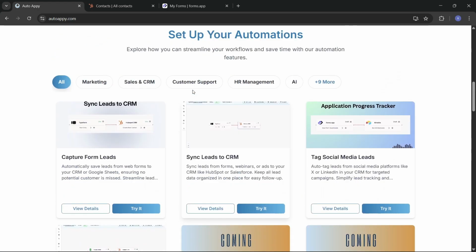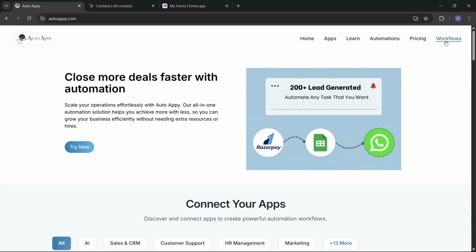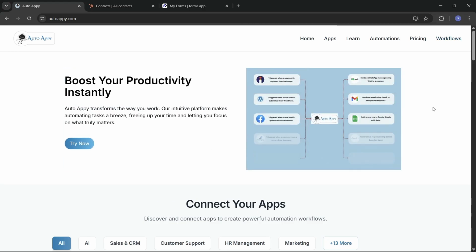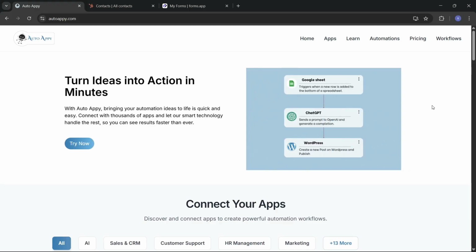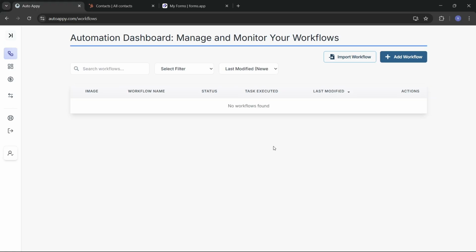Now we would be heading towards today's automation. Let's go to workflows. But before that, make sure that you have signed into AutoAppy and connected your Google account so that you can easily access your workflows and automations. Since I've already logged in, this is the dashboard you will be taken to.